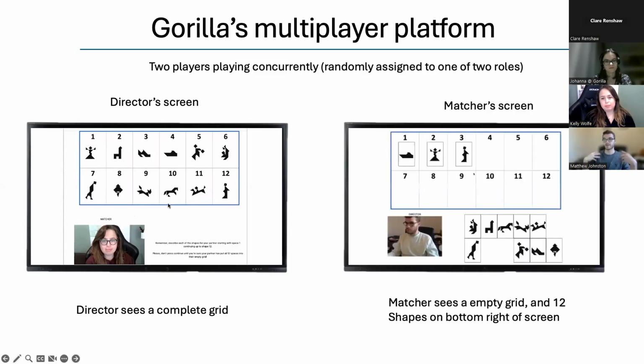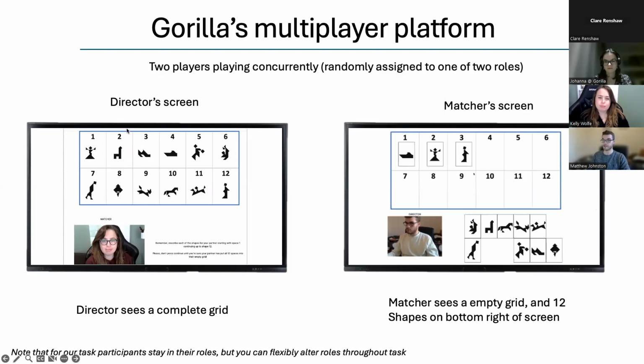And then I have to describe to Kelly what each of the shapes look like. And Kelly over here is matching the instructions that I'm giving. And she sees 12 shapes at the bottom of the screen, and there's an empty grid there, and she has to move each of the shapes into position. So I'll just show you really quickly what this looks like.